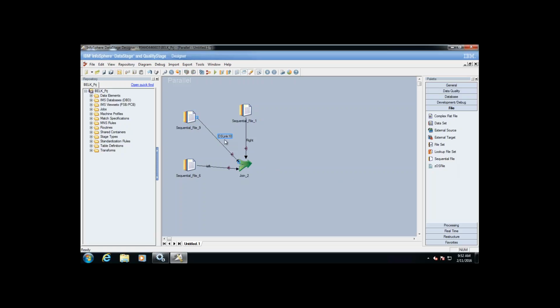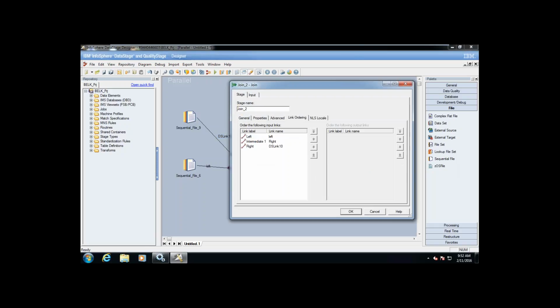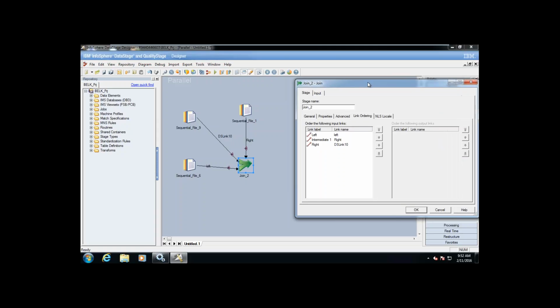Here, if you see this link 10, it is going to be an intermediate link. Now you can see here, the right link will be changed to an intermediate link because you have made it, but it will become a right link. Let's see how it goes. See here what I'm trying to say, just a moment. Let me complete here.